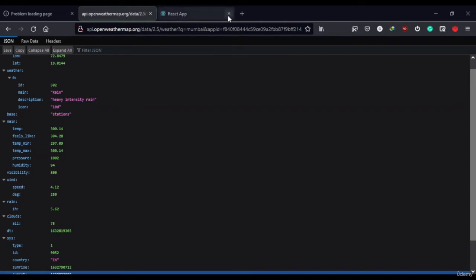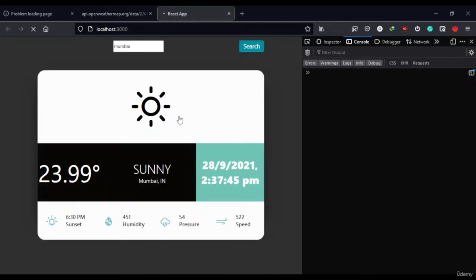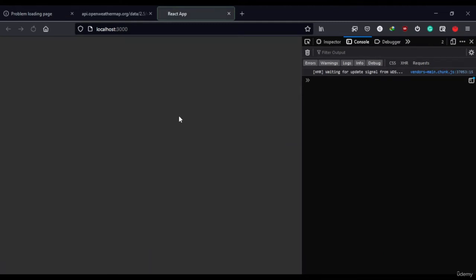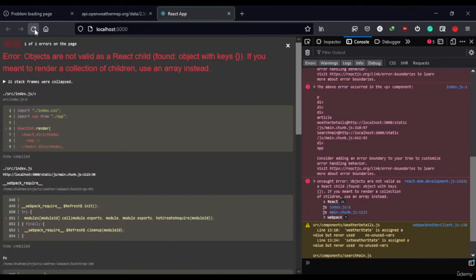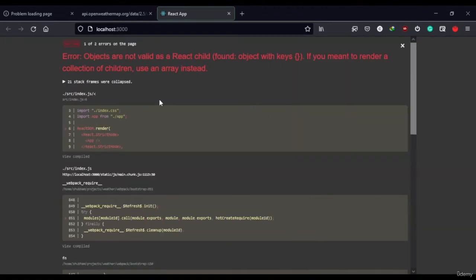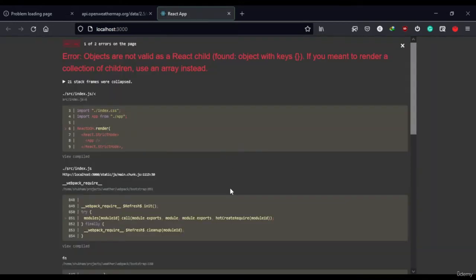Refresh this page, maybe we see an error. There are a few errors. Let me just see what those are. It is showing: objects are not valid as React child, found object with keys. If you meant to render a collection of children, use an array instead. Sometimes refreshing is a good option, but you have this. Okay, so let me go ahead and look where this is coming from.